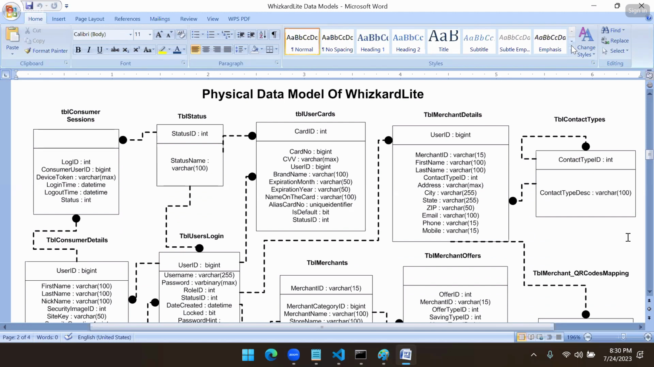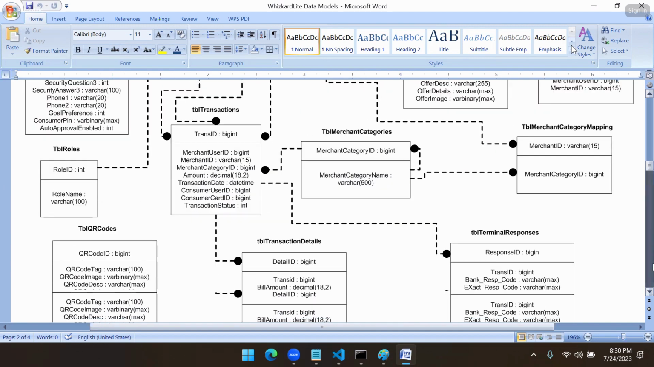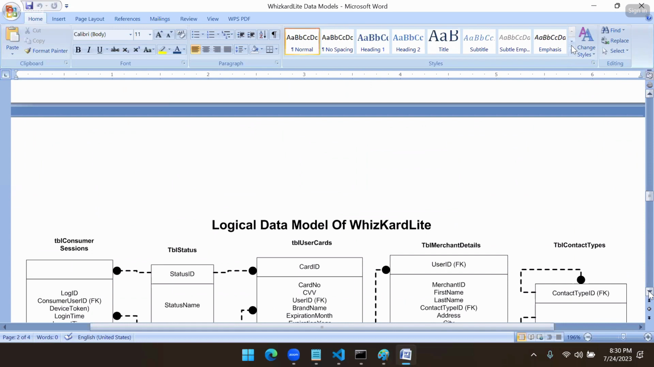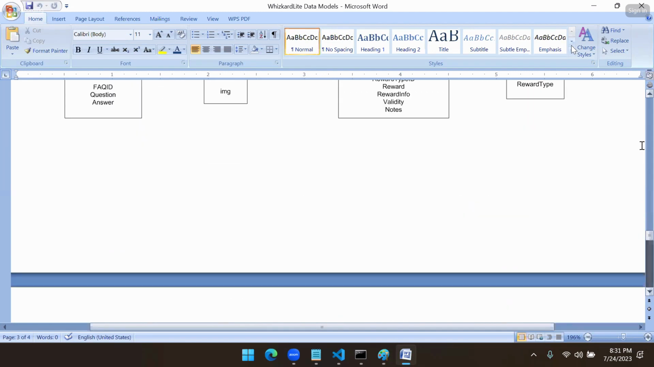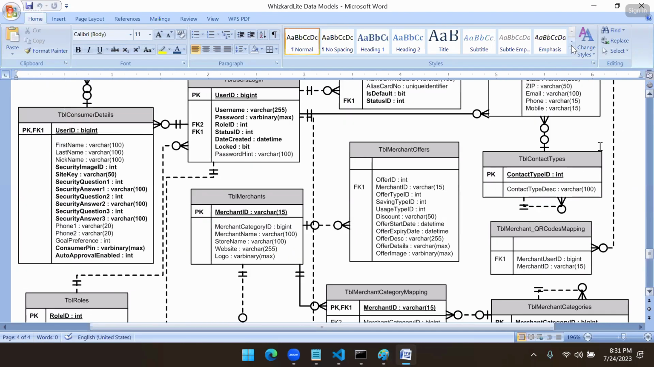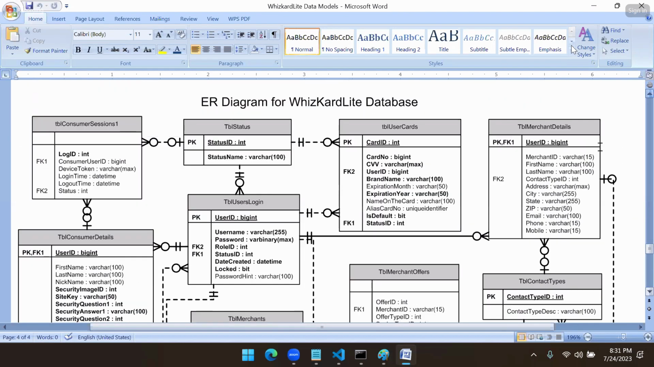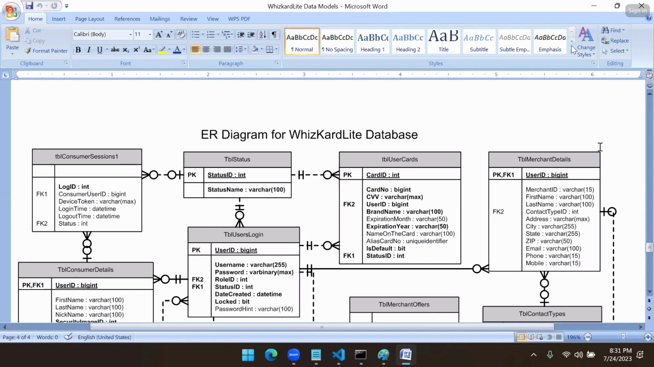Once the physical model is ready, it is reviewed by our team. Then we prepare a logical model, which has table name, field name, and relationships. After this is finalized by our team, we prepare the entity model, which contains table name, field name, relationships, and everything. This is called the ER diagram. That means this is the contract for designing the database.